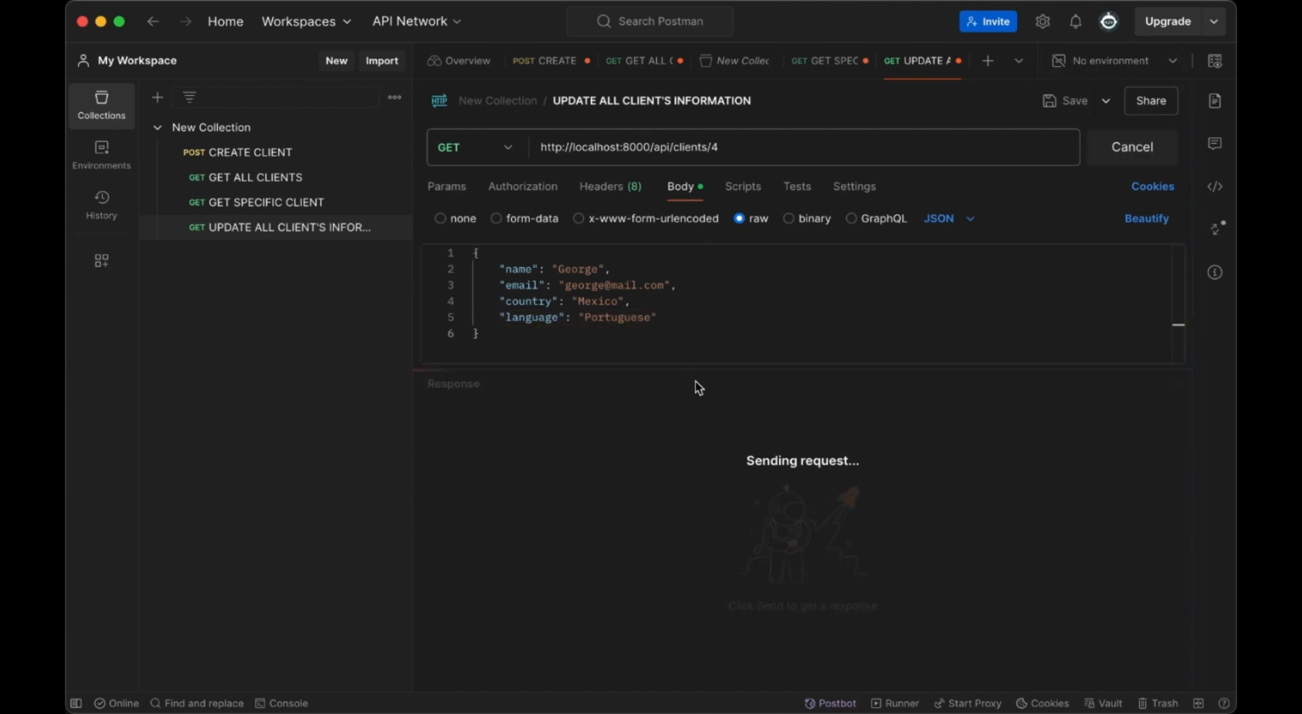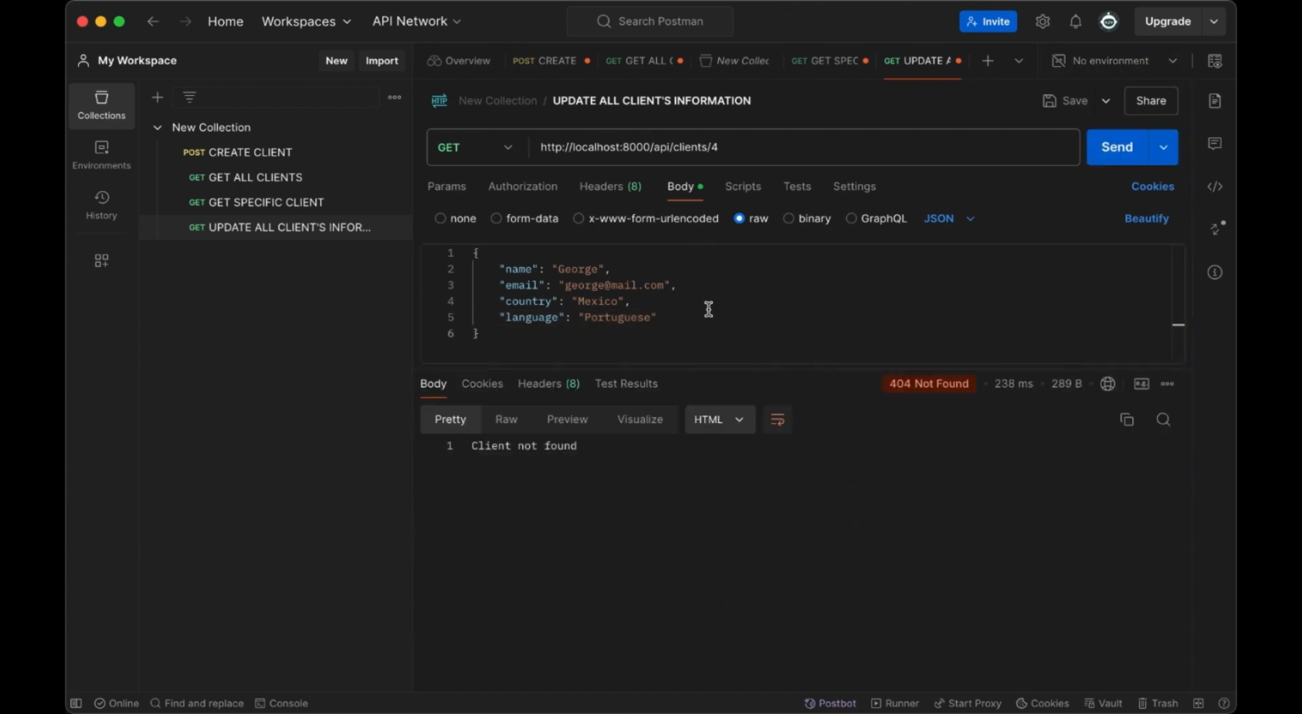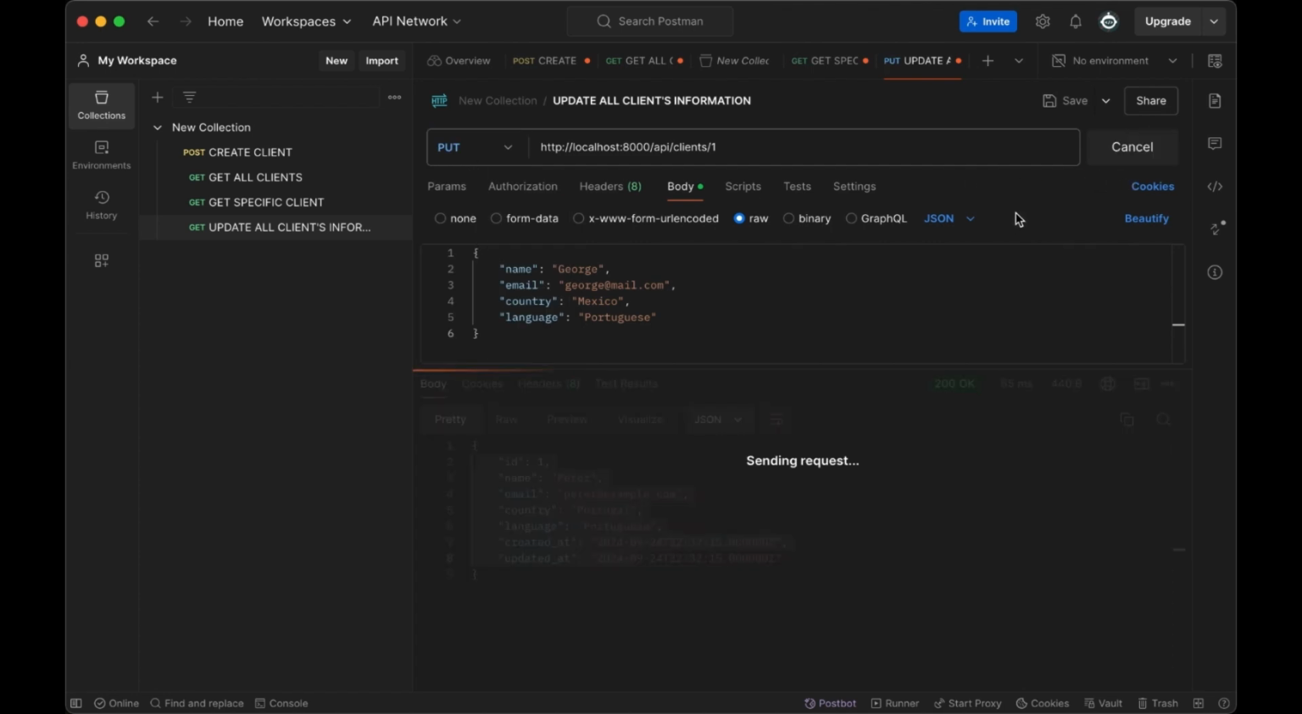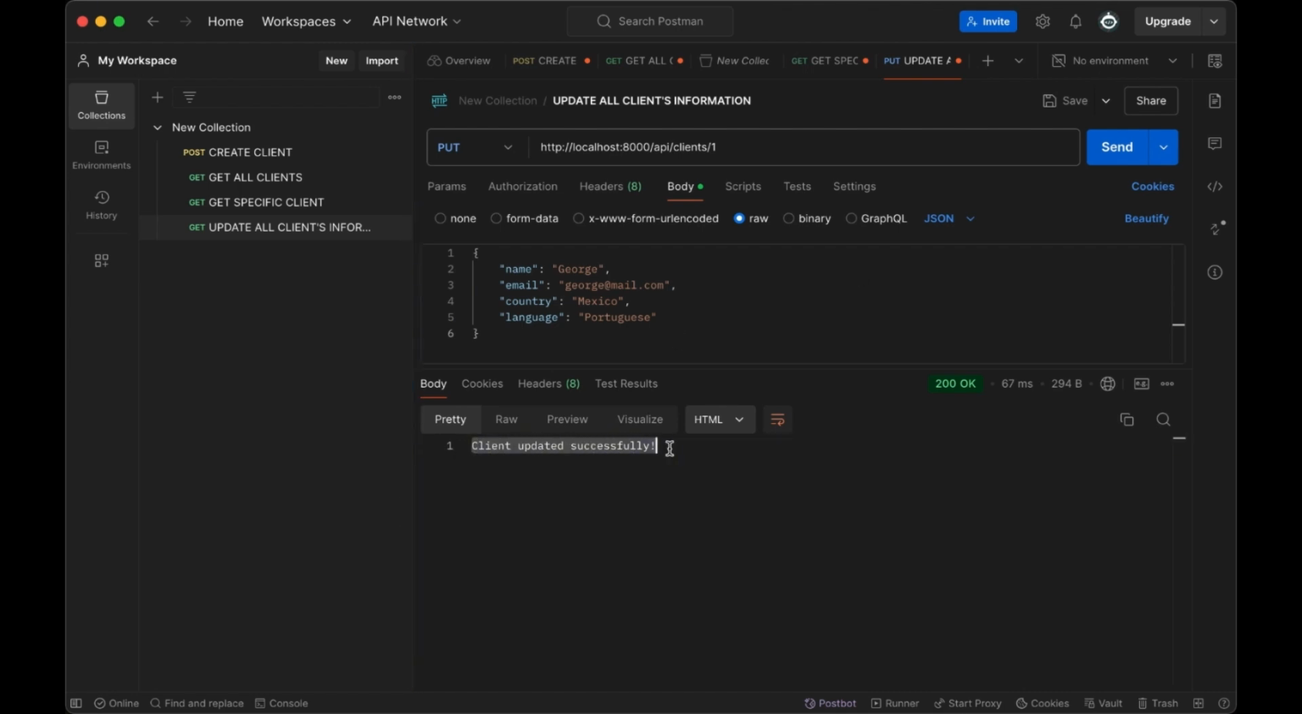Let's send a request. Client not found. Okay, Peter's ID is 1, so we're getting the proper error. Now let's send, and we're getting Peter. Because I'm sending the get method, I am changing it to put. Try again, and the client updated successfully.